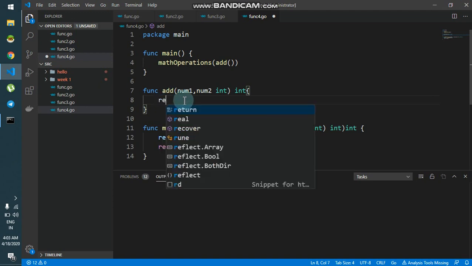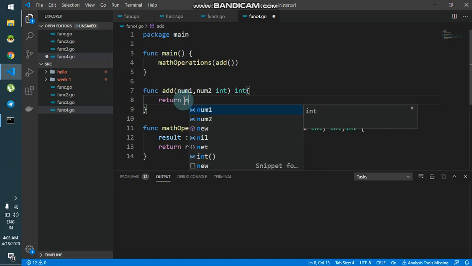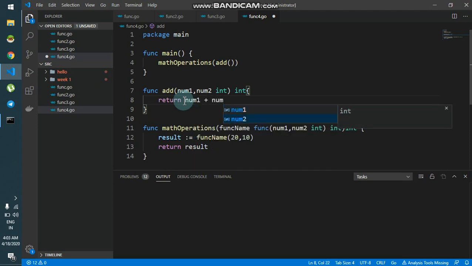Now I'll simply say return num1 plus num2. So this will return the addition of num1 and num2. Now we can use this inside our function. Now we don't have to invoke it, because invoking is using the opening and closing parenthesis, and I'm not using them. We simply have to pass this function because invoking will be done inside. Once it goes inside math operations, the variable func name will hold the add function as we are passing add. So add will go inside here. Now add will be called with the parameters 20 and 10.